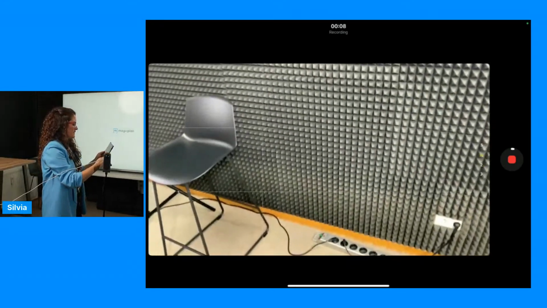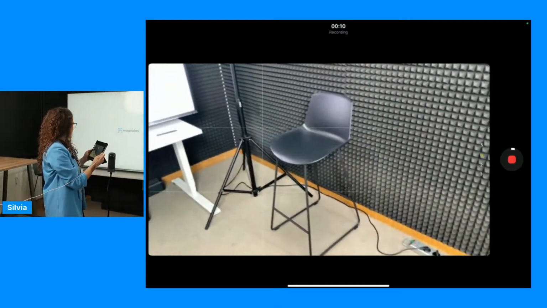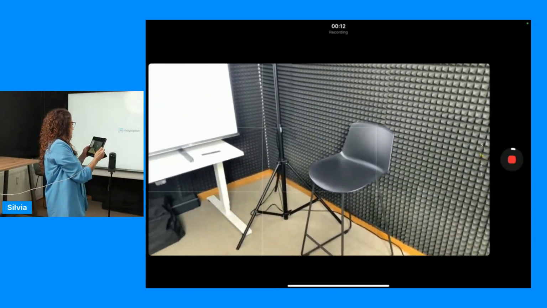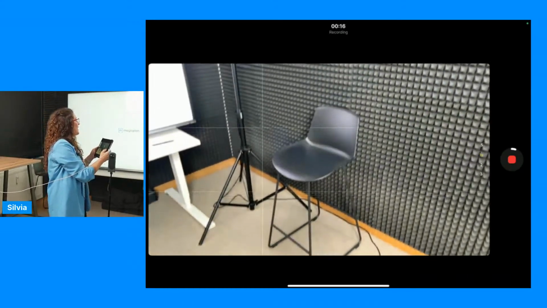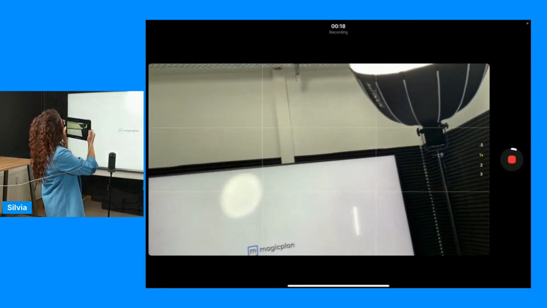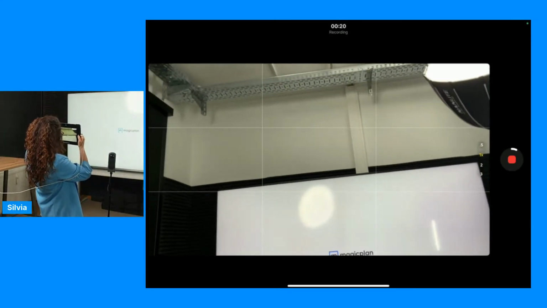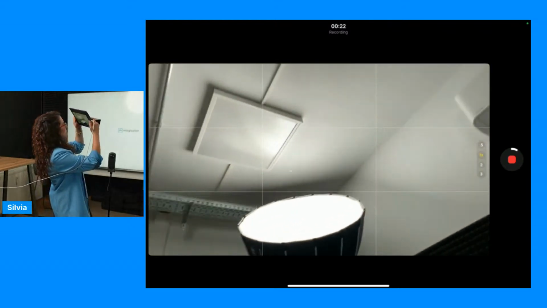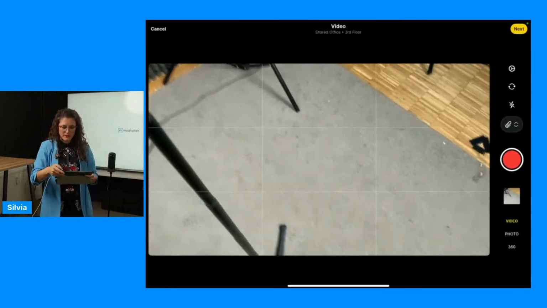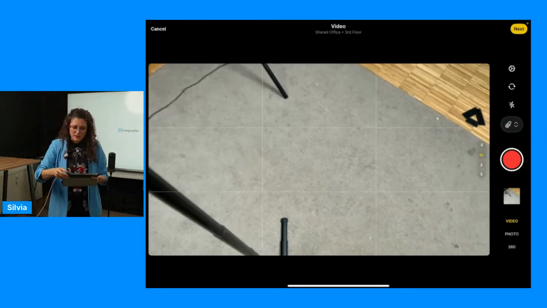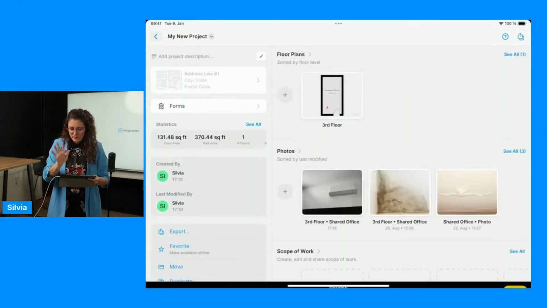Now we have some water leak in the lower right corner near the TV behind the lamp, and we also have some water leak at the top on the ceiling. Just like that as an example, of course. Let's tap on next and save all.